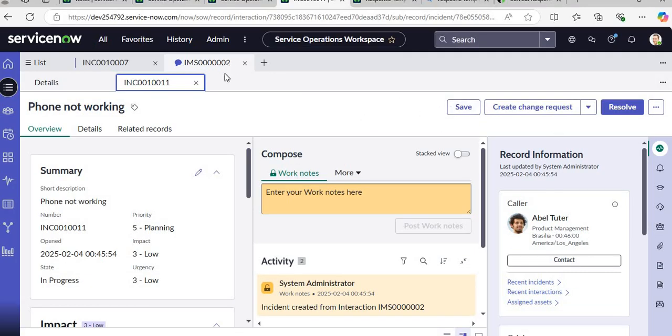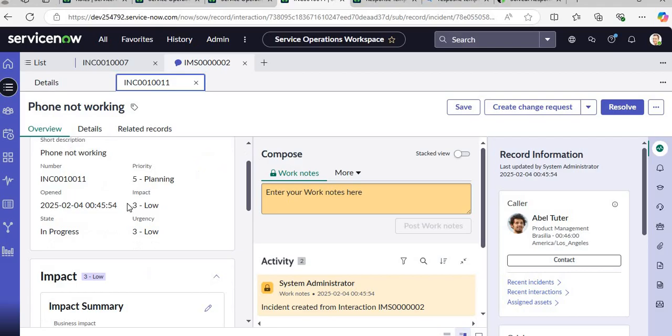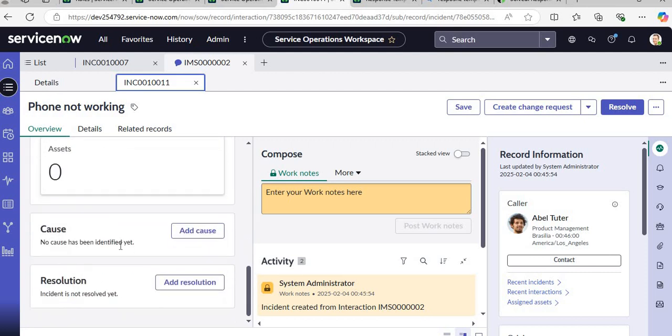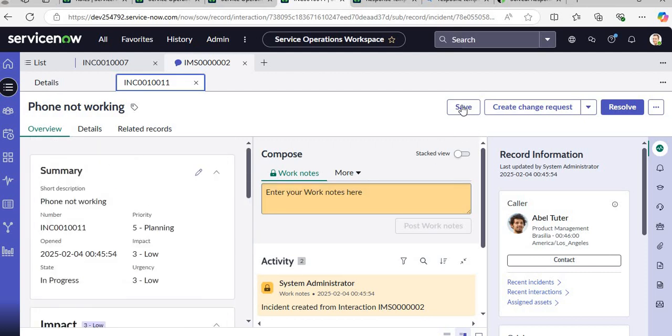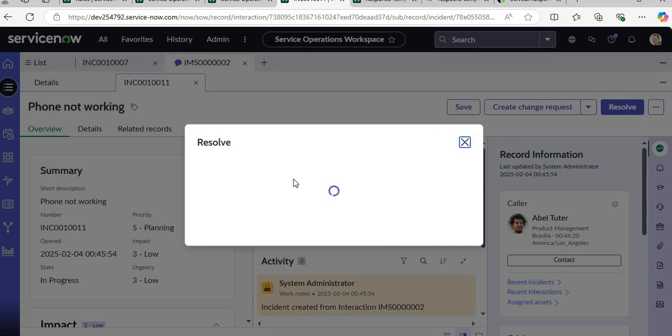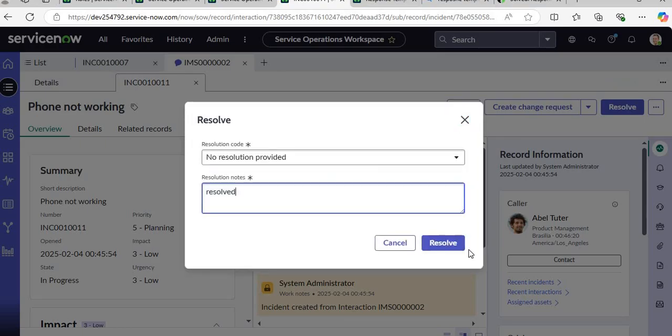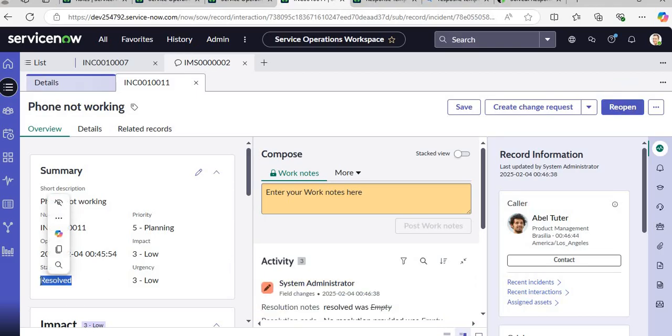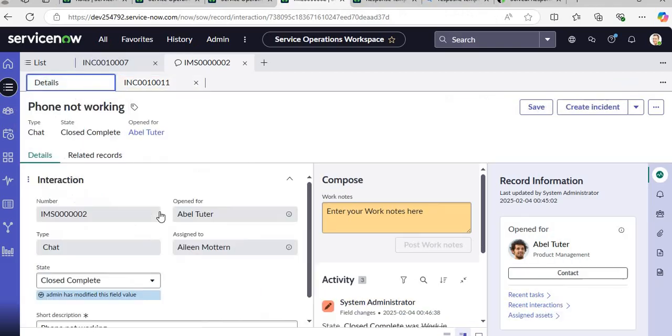As I create the incident, it picks the basic information from there, and we can make further changes like mentioning the configuration item, business impact, and other details, and create this particular incident. Let's save it for now as is, and I'm resolving this. So the incident is in resolved state now, and let's quickly check the related interaction record. We can see here this is automatically marked as closed complete.